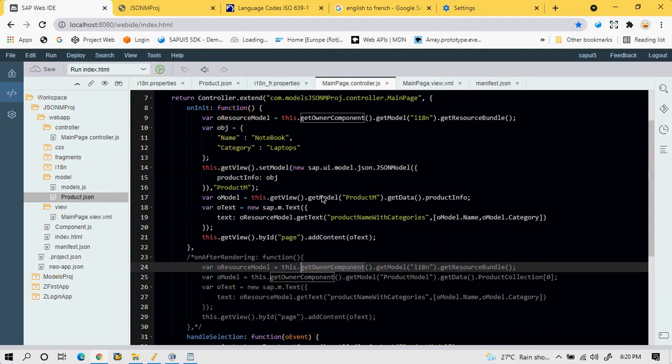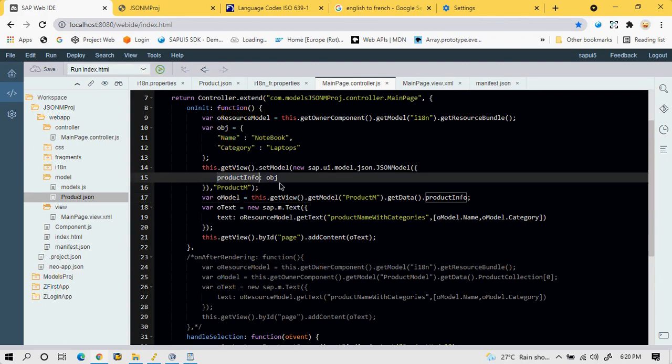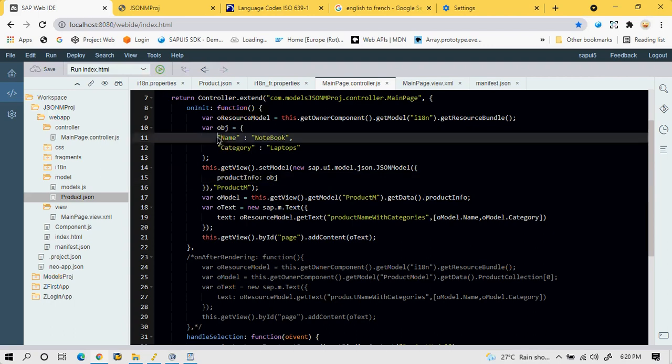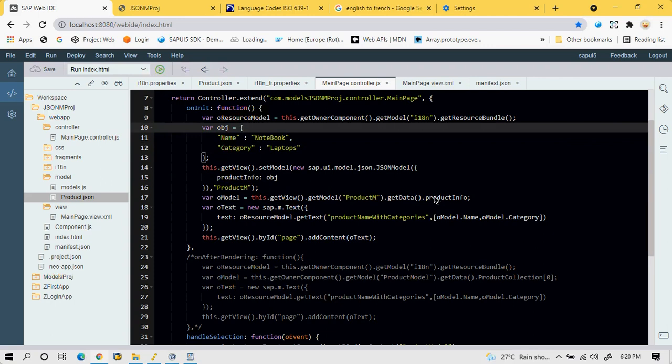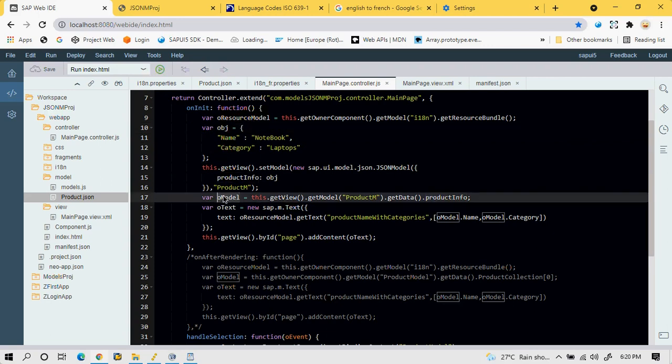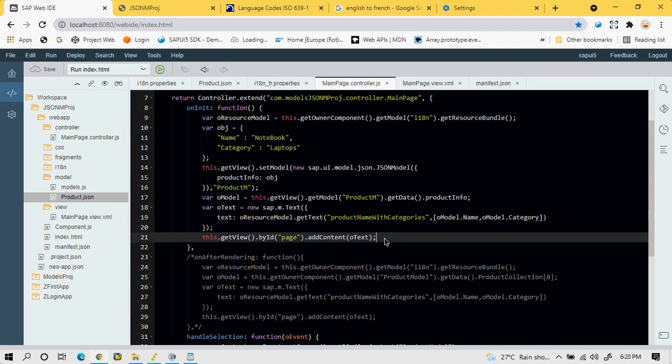Okay, so now this.getView().getModel, I have to get this model, and after that getData. With the help of this getData method, it will get all the data which is present inside the model. And after that I'll access the productInfo. Inside the productInfo, the values are not stored in array format, they are in object format, so it is directly an object. That's why I'm directly writing oModel.name and oModel.category.